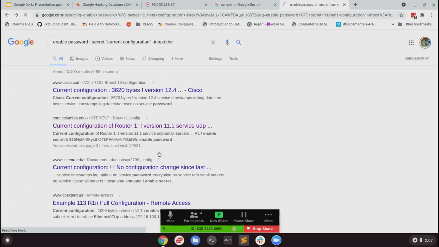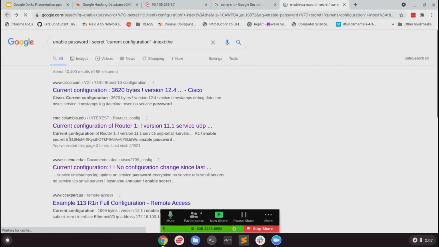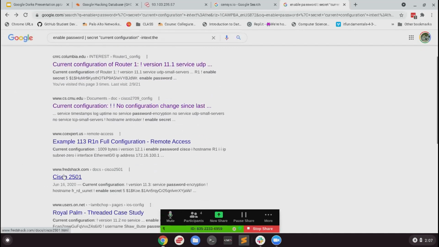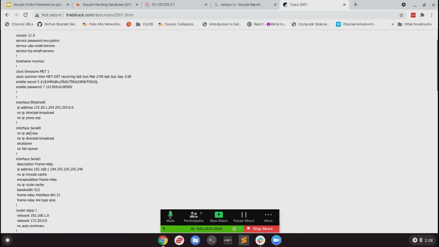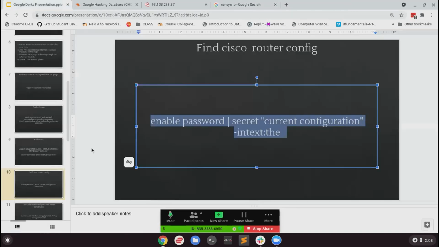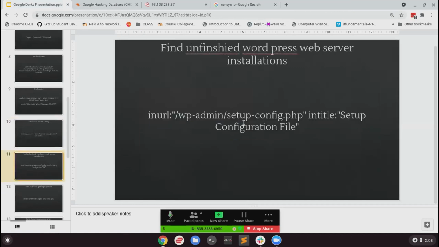And here's another one. It looks like a couple of these universities are leaking their router configurations. And fredshack.com also has their router configuration, but maybe fredshack.com is just a place where you can go and learn router configurations. I don't know, but the information is leaking here. Definitely not good that this is occurring, but it is. And this is all because Google is indexing these pages.